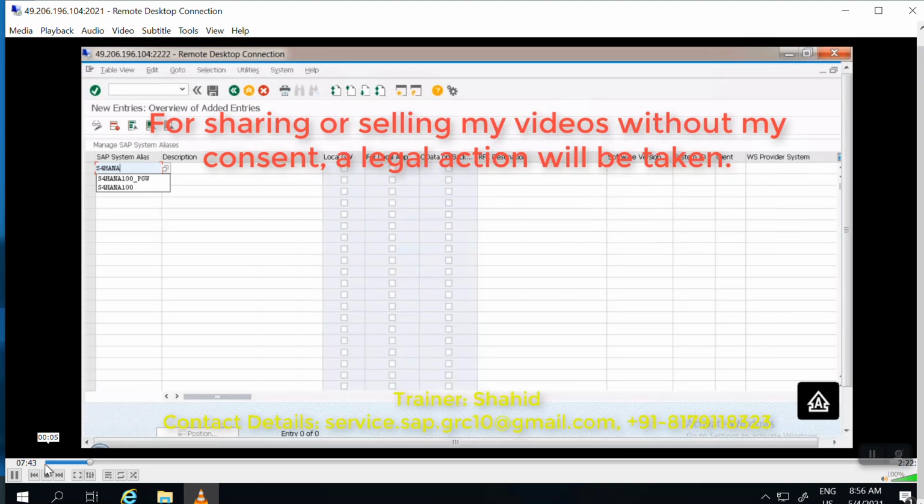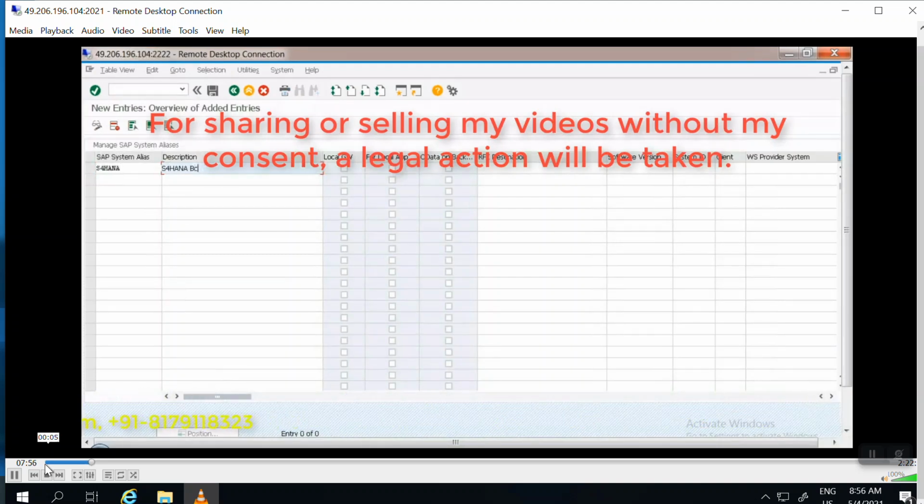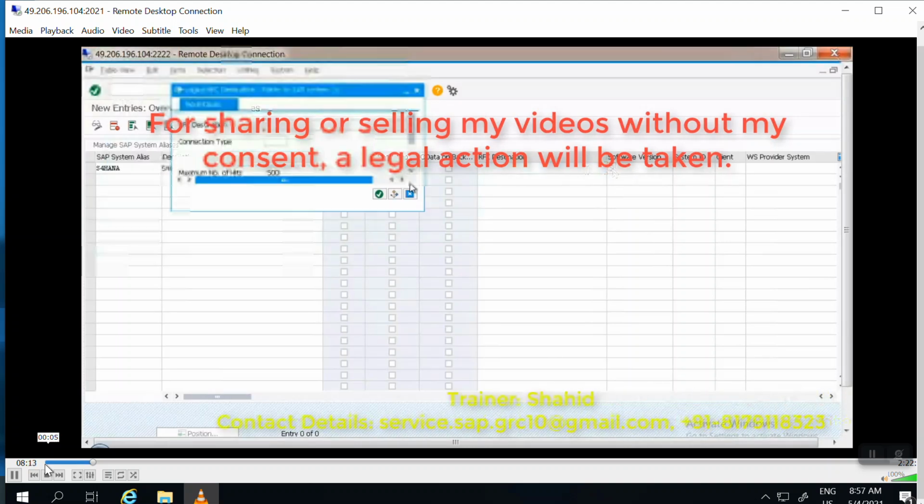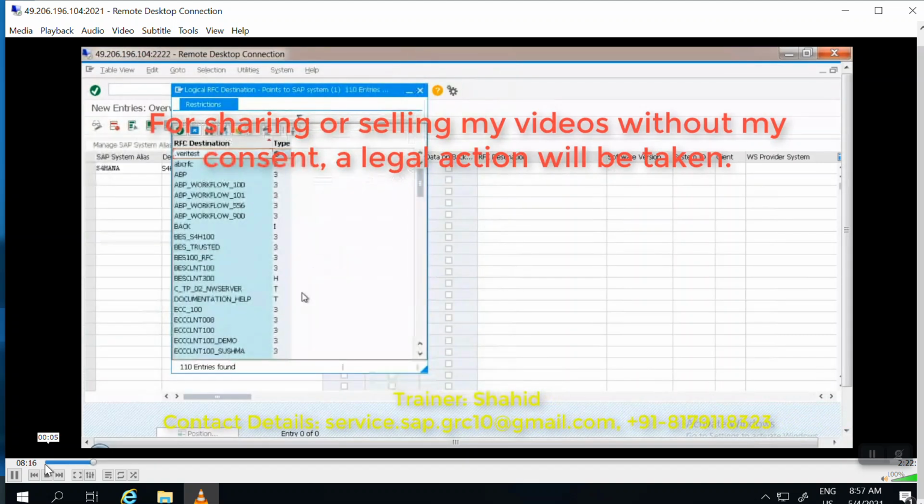Okay. Description: S4hana backend system, and then the RFC destination. So coming to the RFC destination, we already established the communication between two systems, and let's see what is our RFC destination.